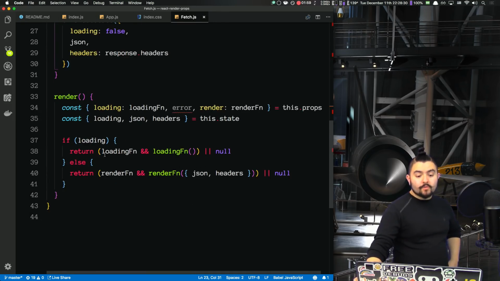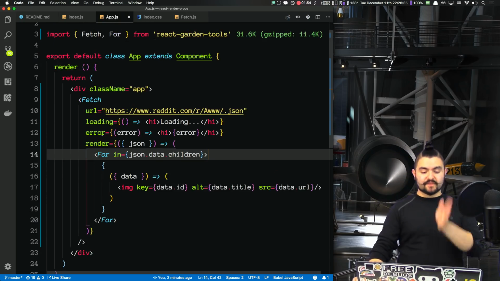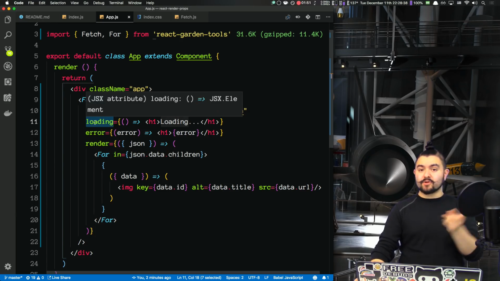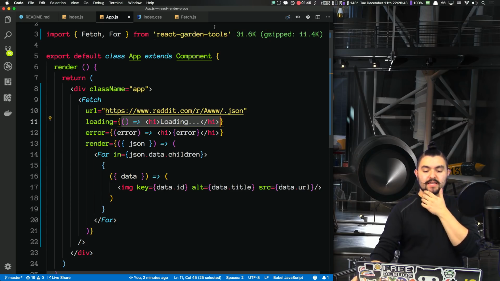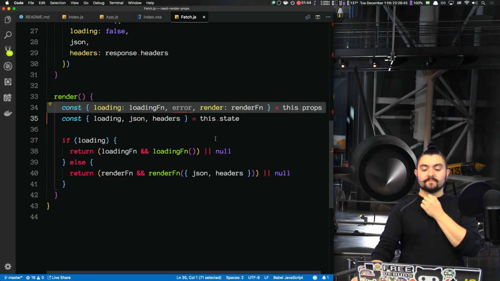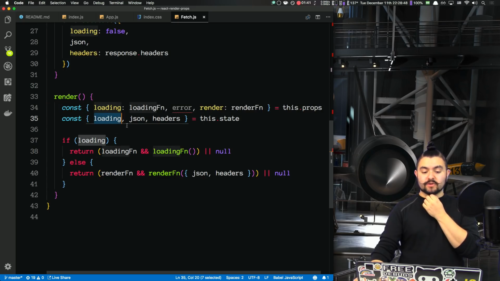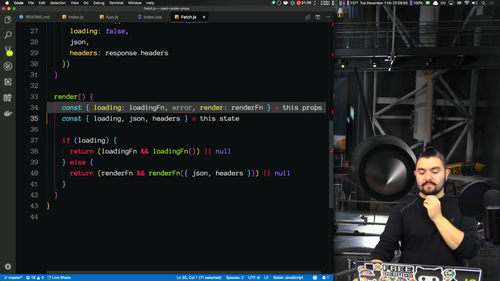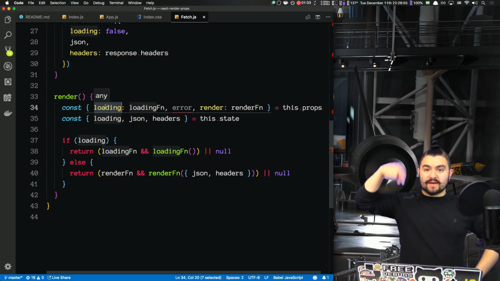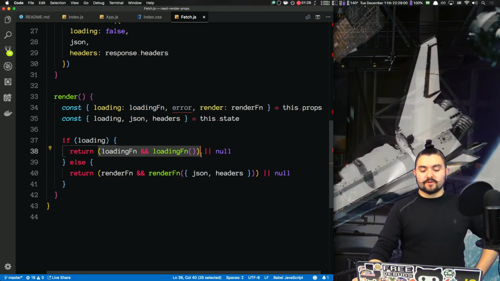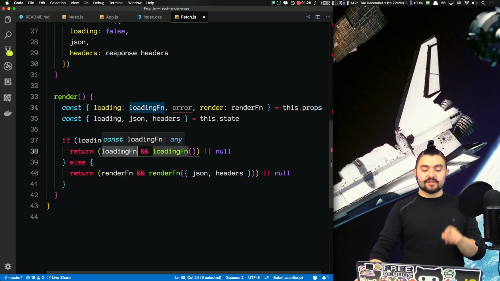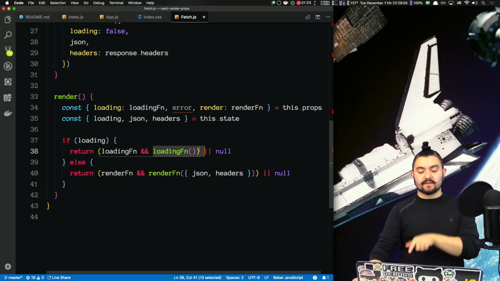So, there's several things going on here. If we start here, loading is a prop that I'm passing down, and I am passing it a function. In my render, I wanted to differentiate my loading state variable from the prop that I'm passing down. So this is a way of aliasing it. Loading, which got passed down as a prop, I'm renaming to loading function. So that's the first thing. This little bit of code says, if loading function was actually defined, then invoke it.